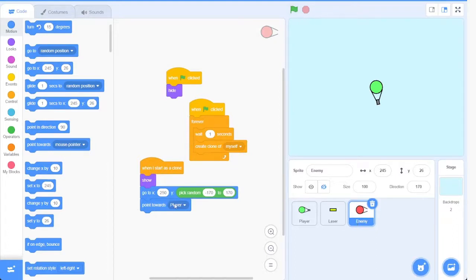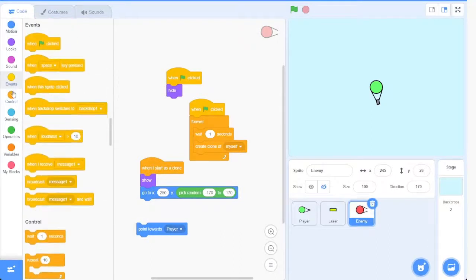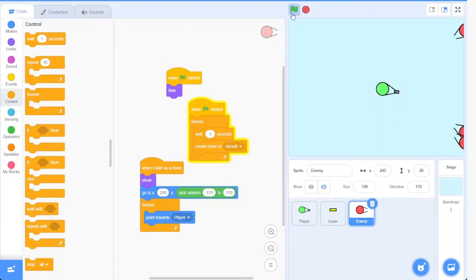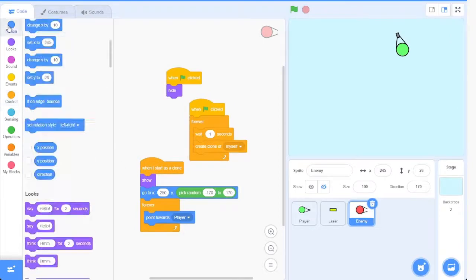Now that we have changed it to point towards player, actually what you're going to do is go to control first and get a forever loop, and then put point towards player inside the forever. And then you're going to try it out, make sure your code works. They should point towards the player no matter what. This is good, okay?